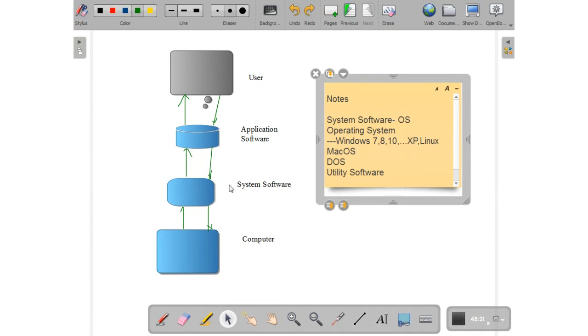So this is the paramount software that you first of all must install in a computer to be able to use your device.